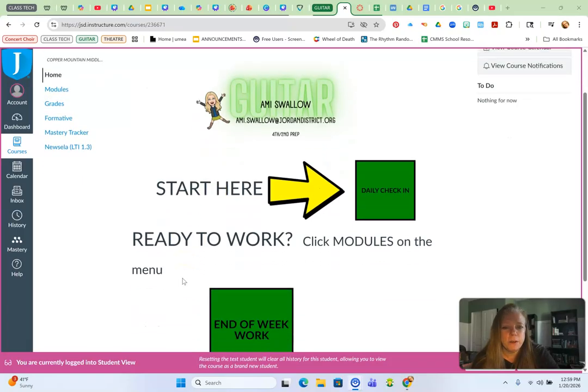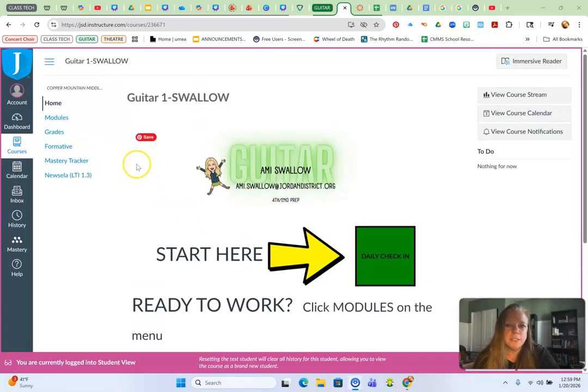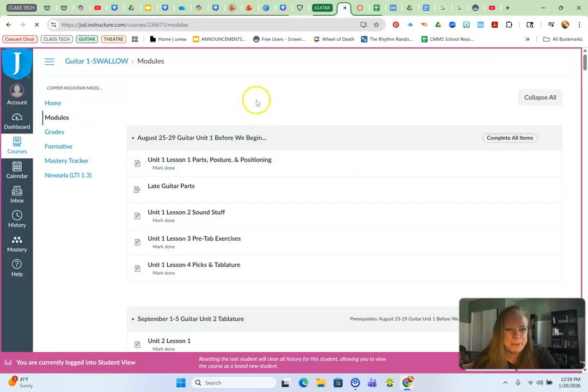Then when you're ready to work, you need to click on the modules. Modules are in the left-hand menu bar. You have to go through the modules, and you have to go through the modules actually in order. If you don't go in order, then it won't work.